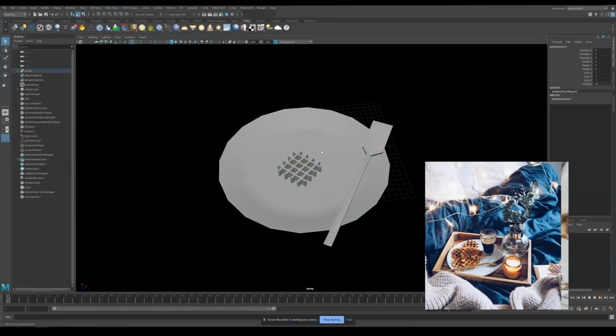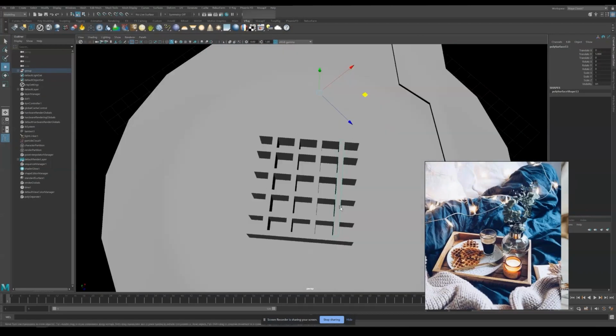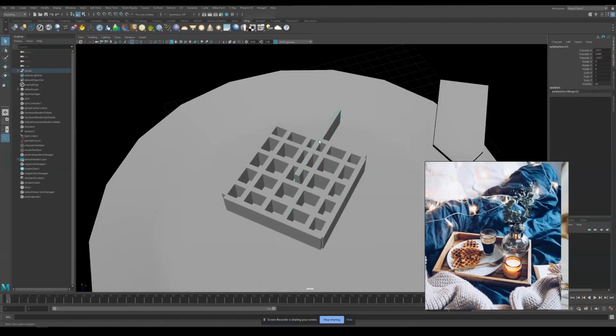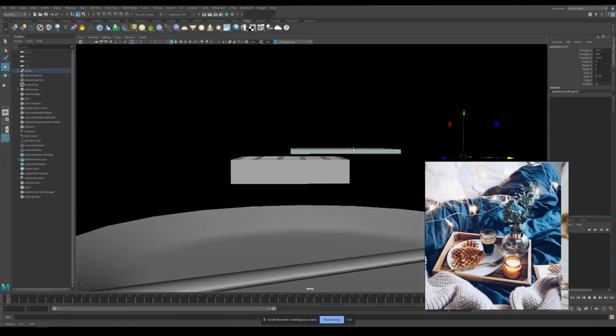First, start with the waffle. I'm extending the waffle a little more, but don't worry if it looks too perfect. We are going to finalize this later in ZBrush.